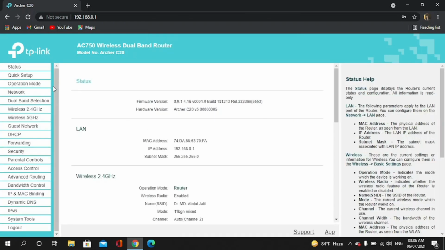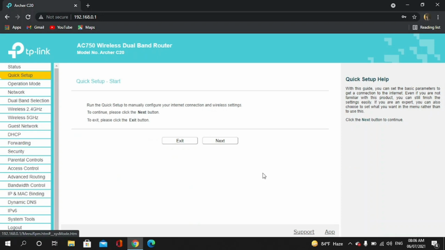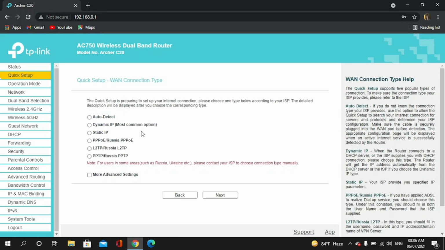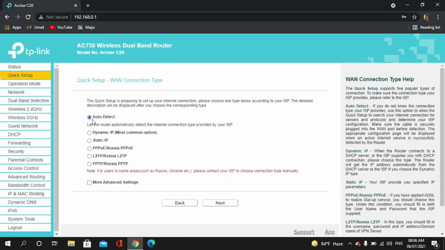After that, we have to click on quick setup. Then we have to click on next. Then we have to choose wireless router. After that, we have to click on auto detect. Then next.